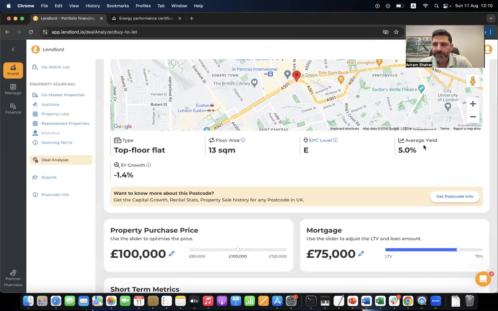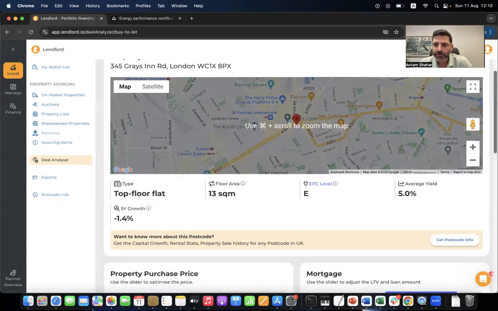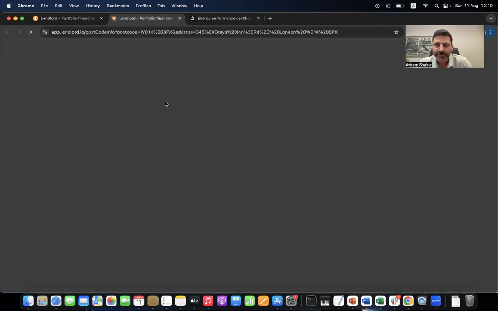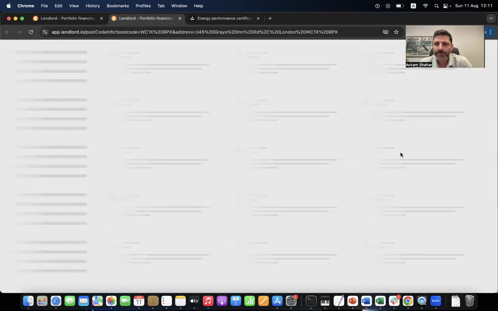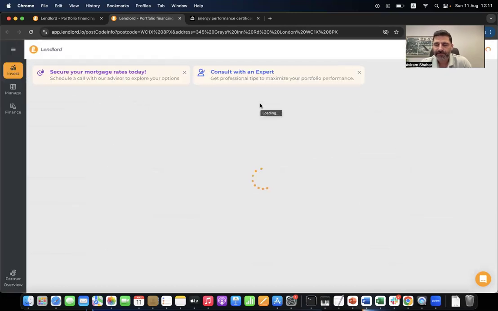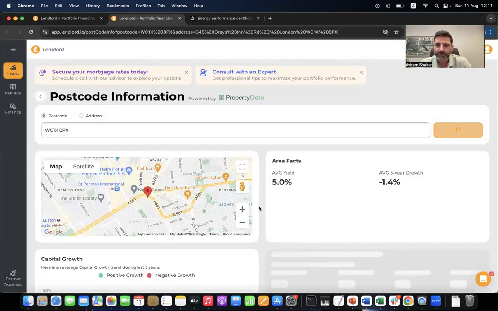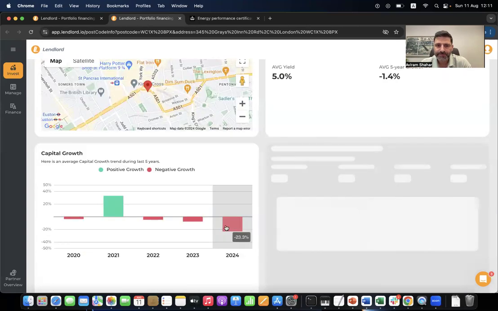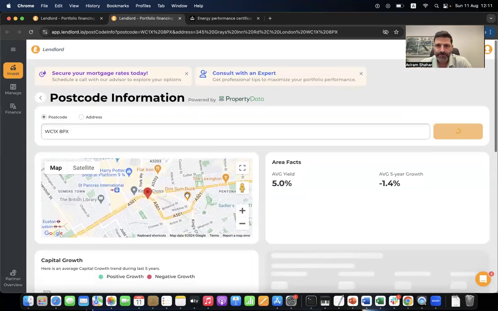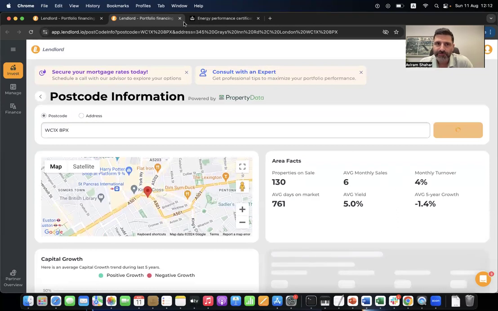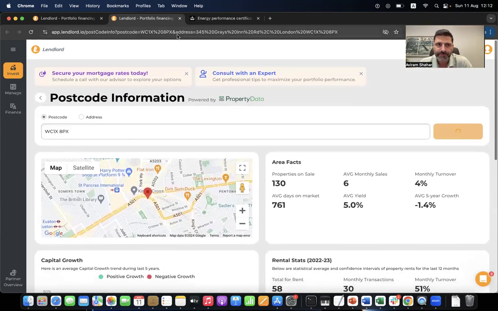You can also get some information about the postcode. And if you want to explore the postcode more, click on get postcode information. And here you can basically analyze the postcode in different metrics. And again, on the premium plan, you have unlimited postcode information searches.